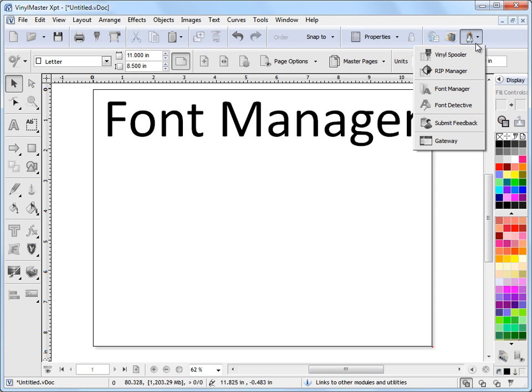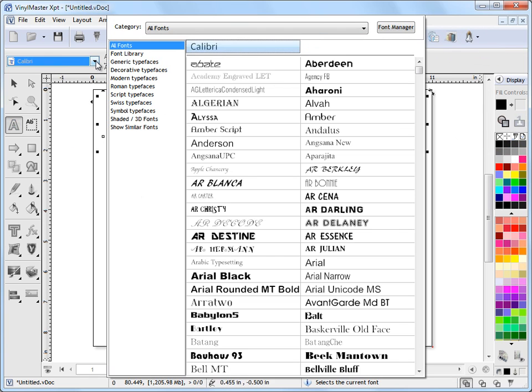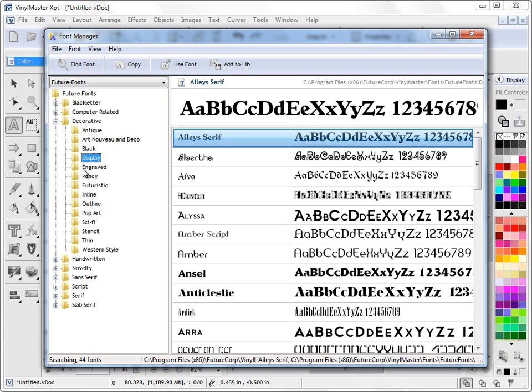You just click on this drop down up here, click on Font Manager here, or alternatively, you can go into text mode, and from the font selector, you can come across here and click on Font Manager. And that brings up Font Manager. We've got our default directory here on the left-hand side, and if we expand this out, we can see the number of fonts in this folder being searched for and shown here.